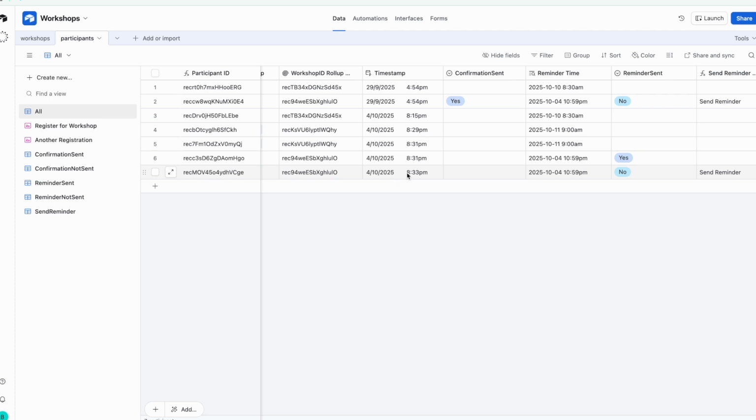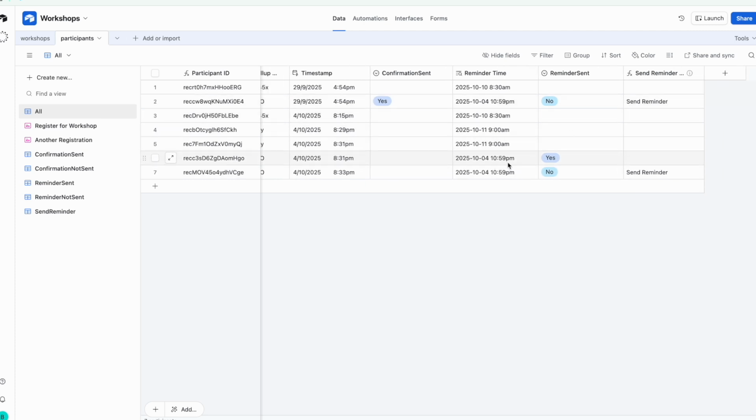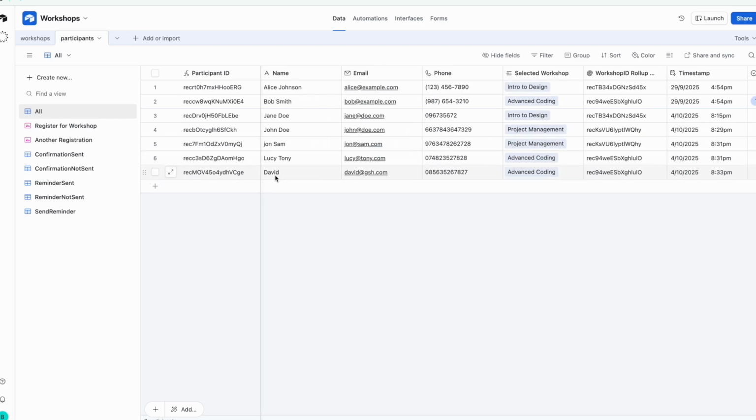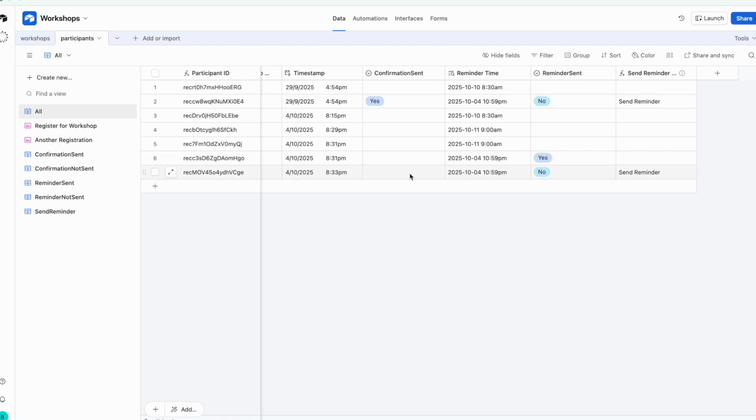So let's go ahead and do a quick manual trigger, because I think we have one person still on this queue. So we have David. David is also registered for advanced coding, but we didn't send him a confirmation because we built it before then. So let's manually trigger that we've sent him a confirmation. So let's go ahead and say, okay, we've sent David a confirmation. What this will do is now move David from this view into the send reminder view, because it will now match the condition that confirmation sent is yes, reminder sent is not yes, and send reminder is active.